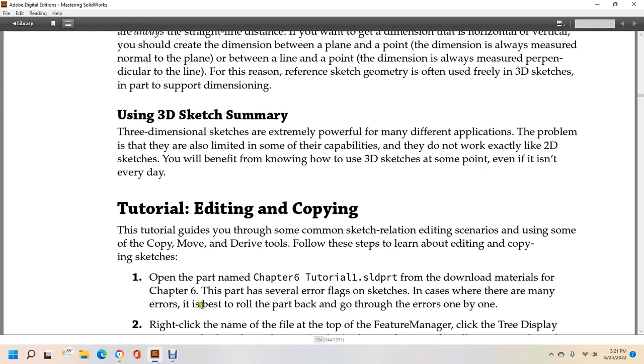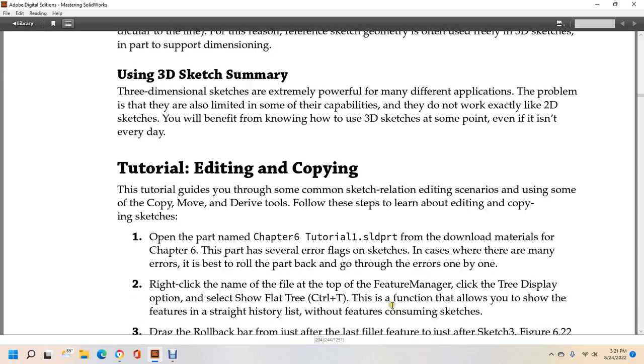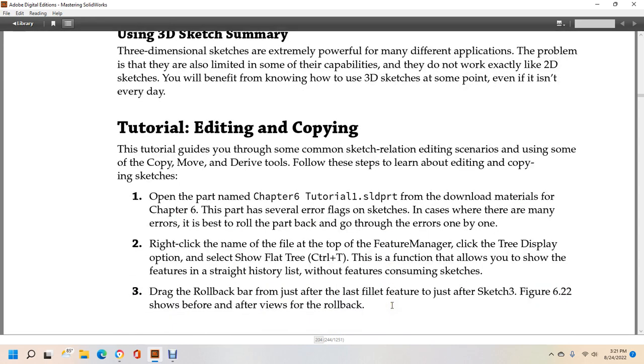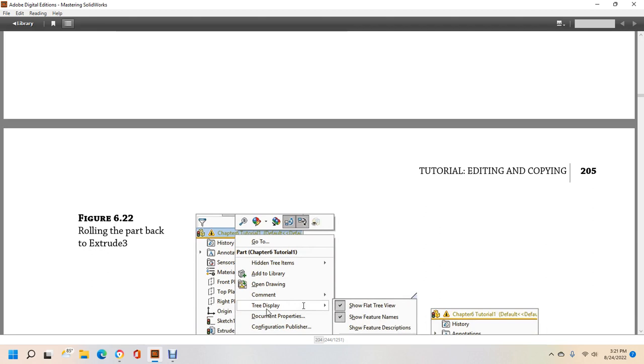In this case, there are many errors, and the best approach is to roll the part back through the errors one by one. Right-click the name of the file at the top of the FeatureManager, click on the tree display option, and select Show Flat Tree, Control T. This function allows you to show the features as a straight history list without features consuming sketches. Drag the rollback bar to just after the last fillet feature, just after Sketch 3. Figure 6-22 shows before and after views of the rollback.